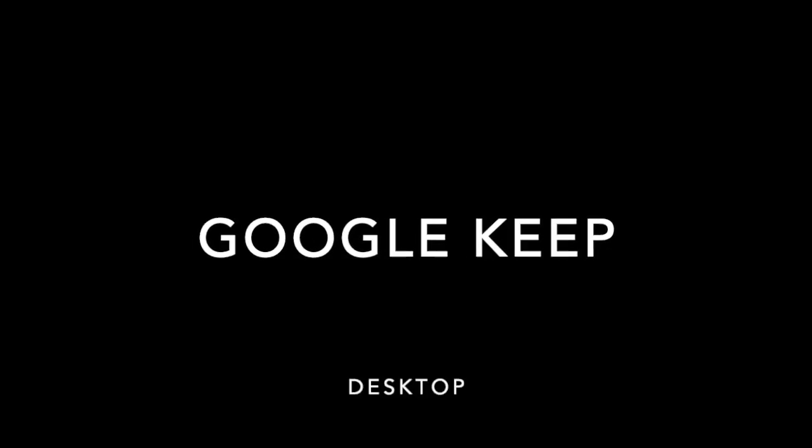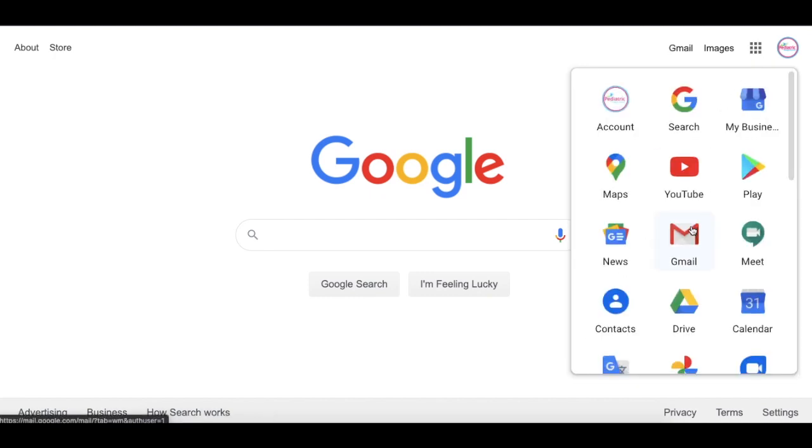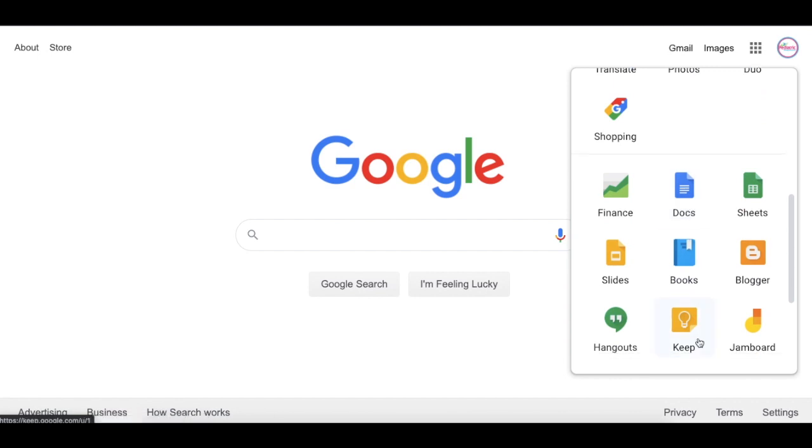I created a quick tutorial for you guys on how to use Google Keep and Google Calendar, so let's get started. To access either app from a computer, sign into your Google account and then choose the app from the drop-down menu.